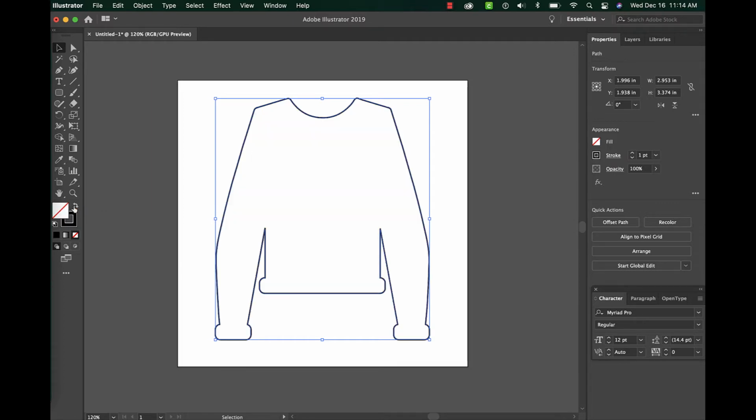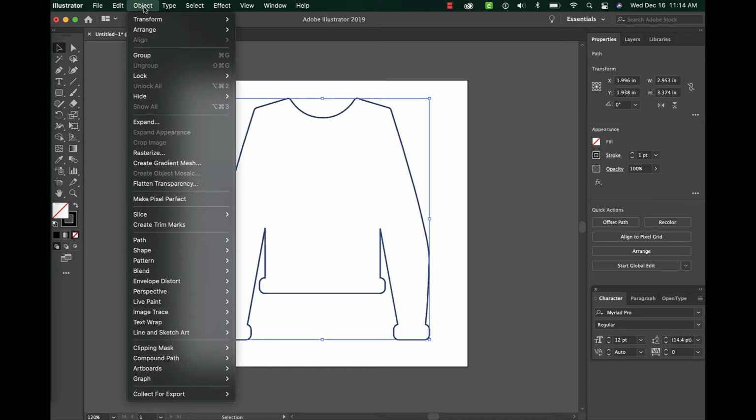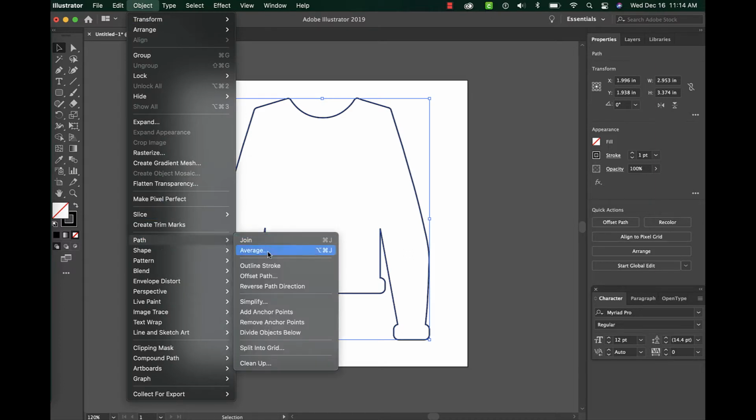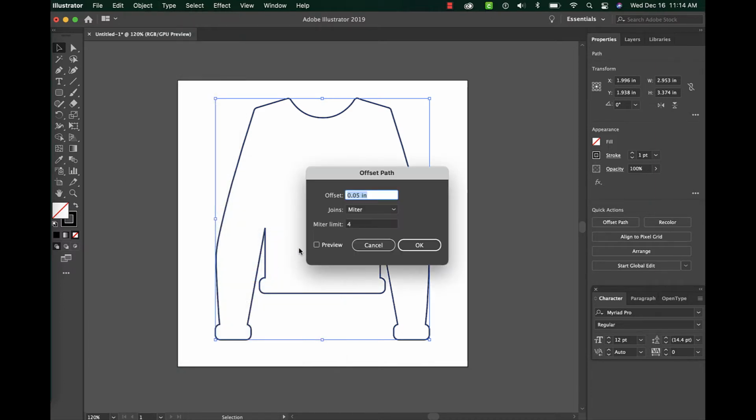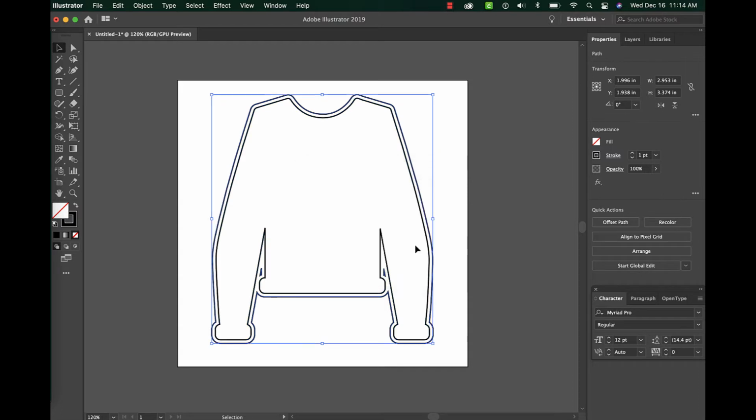We will then be going up to Object, Path, and selecting Offset Path. Set your offset to a small number like 0.05, click Preview to confirm, and then click OK.